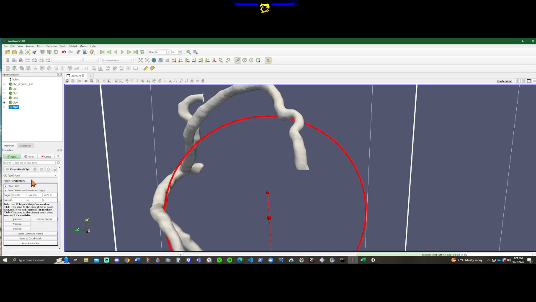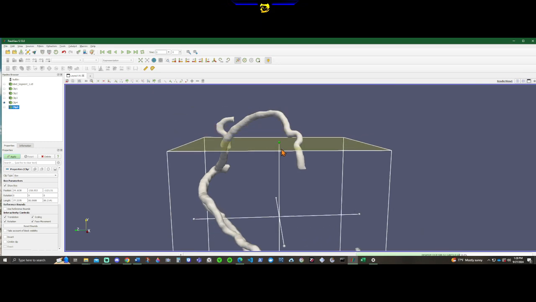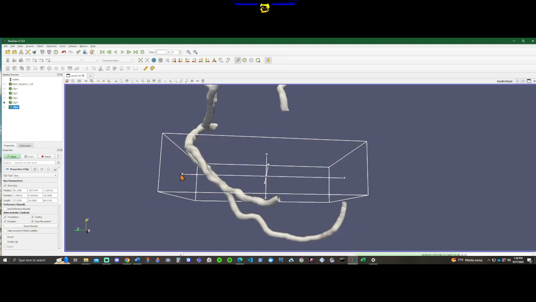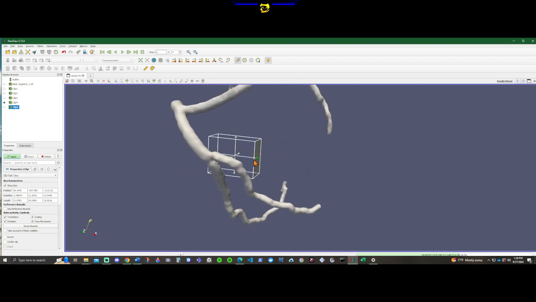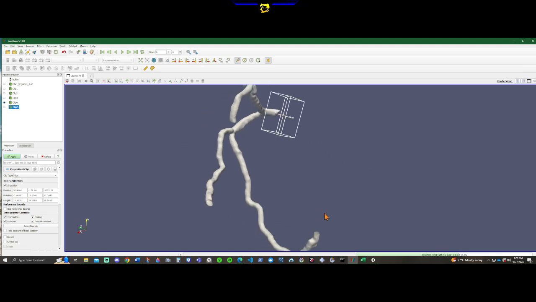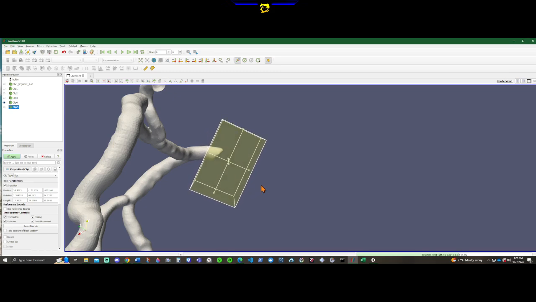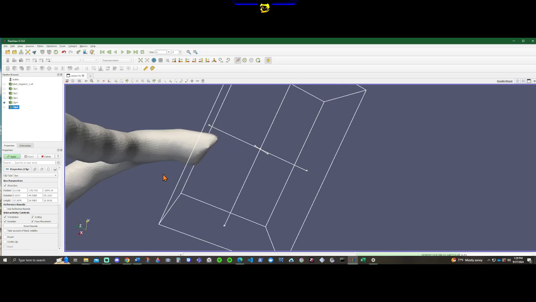So let's create another clip. Box, undo the invert, and resize. Now we're going to do the inlet. Drag that down here. Again, making sure it's perpendicular to the surface. So let's pay close attention to the surface.